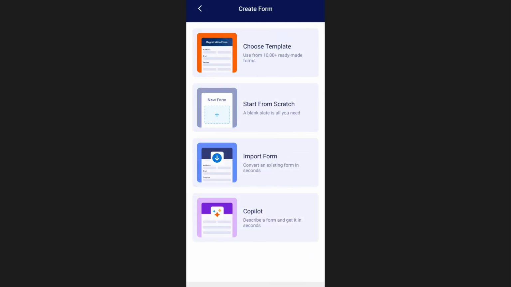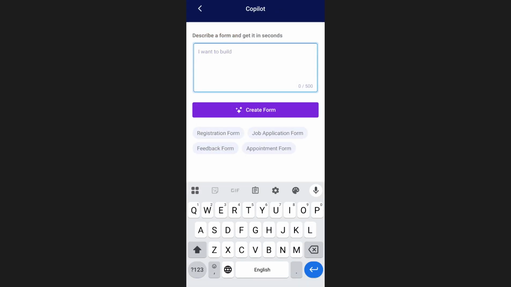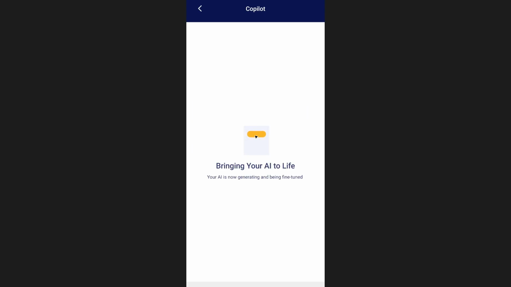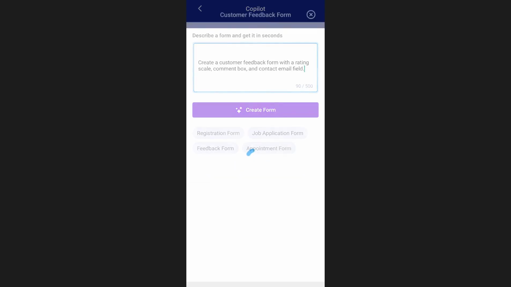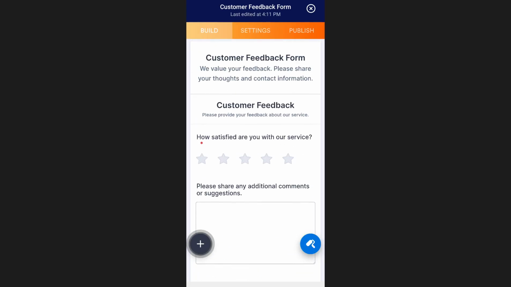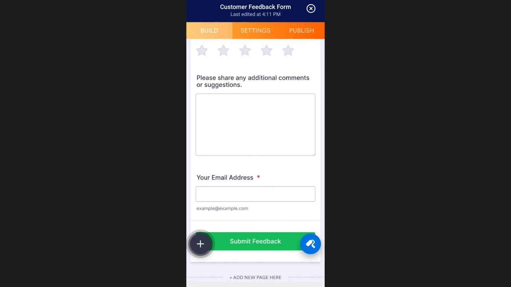Lastly, try the Copilot feature, the most advanced option. Tap on it and describe in short text what kind of form you want. Tap Create Form, and the AI will automatically generate a full form for you based on your description. After a few seconds, you'll see your complete form ready to edit or publish.